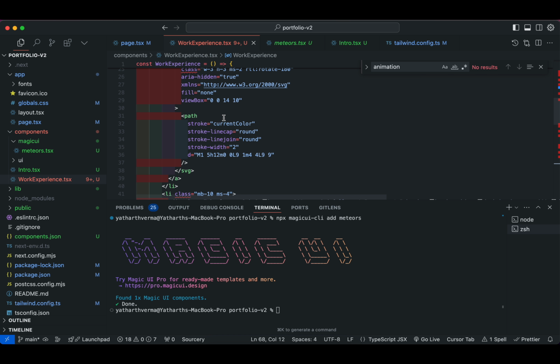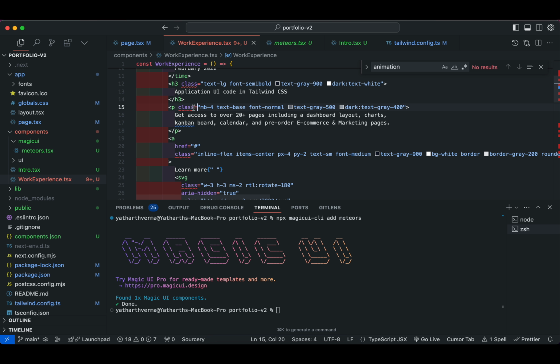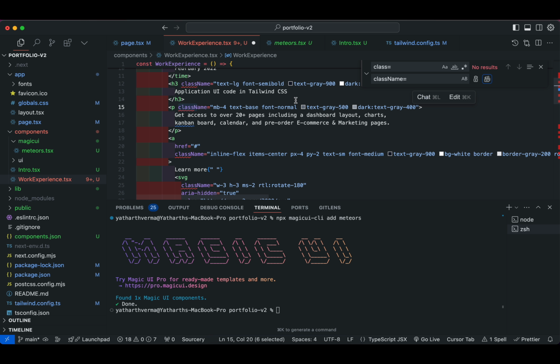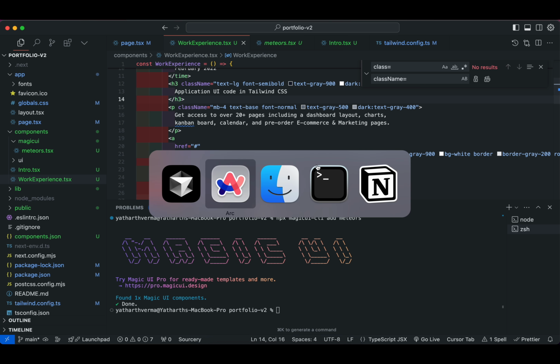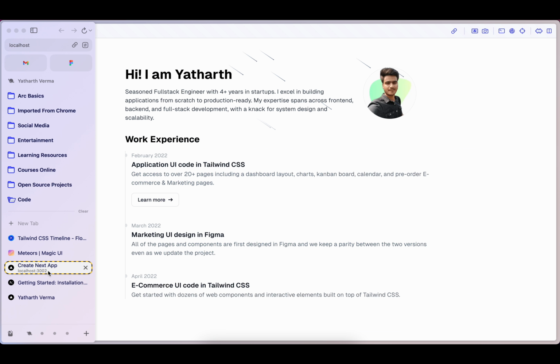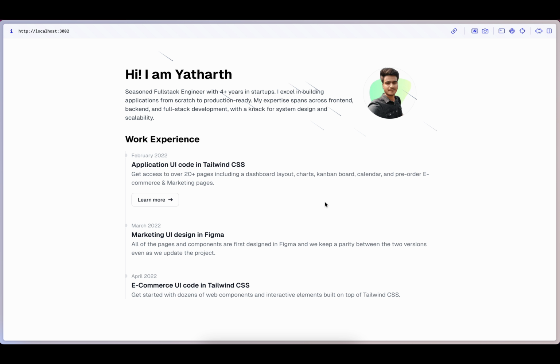And class names are wrong here. Like in React, you have to use className. So you can just do Command F and replace it with className. Yep. Save it and go back to your localhost port number. Yeah, it's coming fine now. The only thing which is wrong here is that all this data is dummy and we have to correct it.